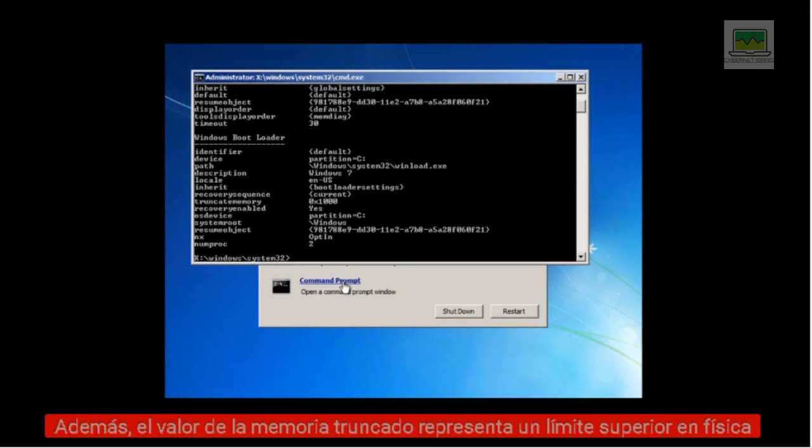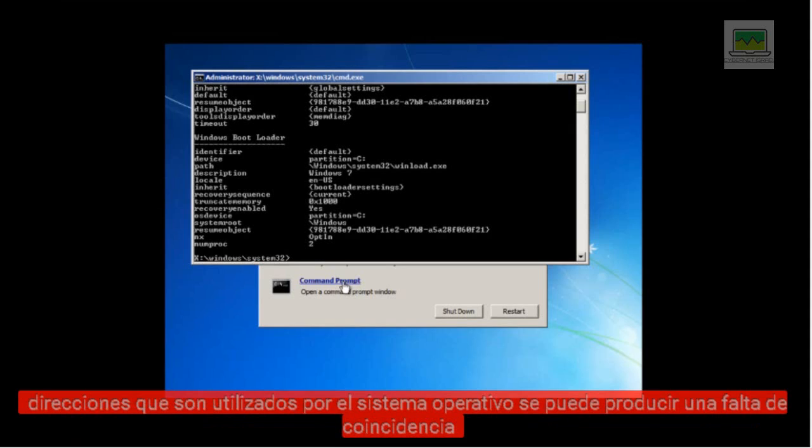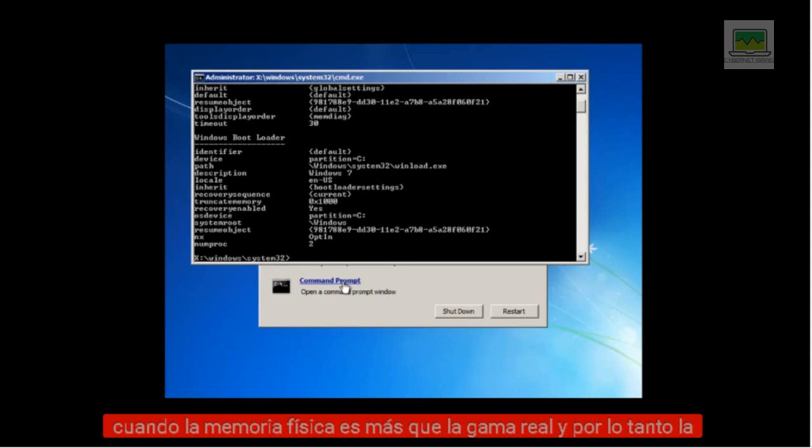Furthermore, the truncatememory value represents an upper bound on physical addresses, which are used by the operating system. A mismatch can occur when the physical memory is more than the actual range, and therefore the system won't boot or will give you the blue screen error. The only solution is to delete the mismatched values here, the truncatememory and the numproc value.